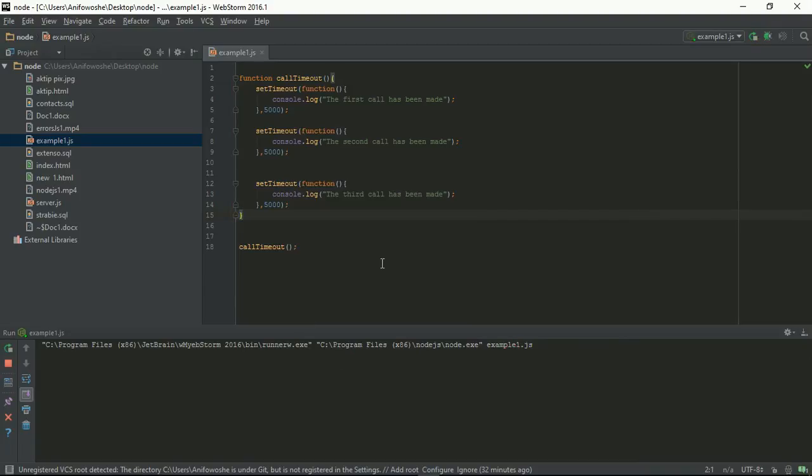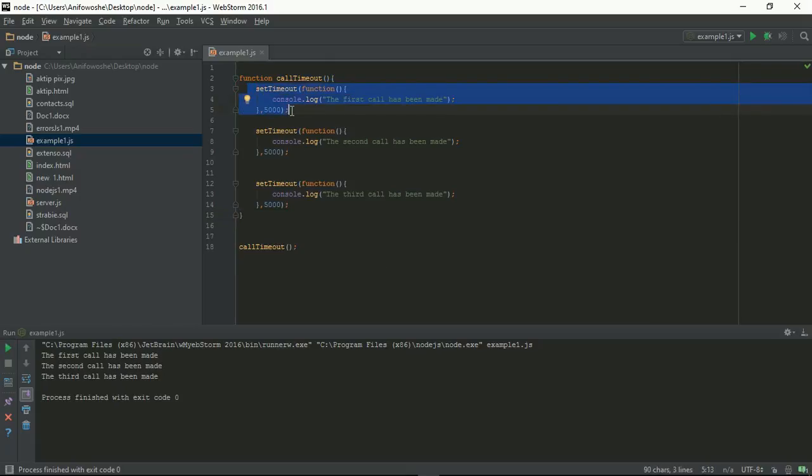After 5 seconds, basically you should see three messages being logged. Okay, so you've seen the messages being logged. First call has been made, second call has been made, third call has been made. So three of them got logged at the same time after 5 seconds. Probably you were thinking JavaScript would log this one first after 5 seconds, wait for another 5 seconds, log this, and then wait for another 5 seconds, log this. I'm sure you might have come from an environment that handles requests with a top-down approach. But Node.js handles this in a multi-threaded environment.